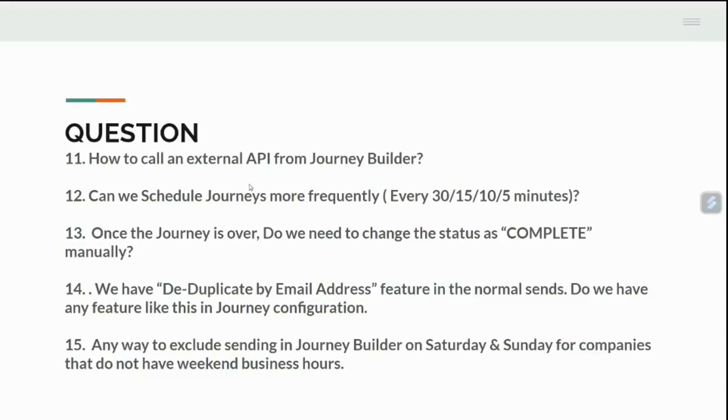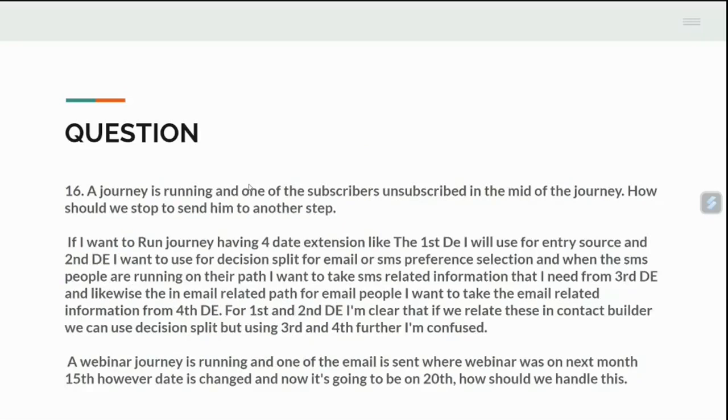And this is another good question. Any way to exclude sending in journey builder on Saturday and Sundays for companies that do not have weekend business hours? The second part, I don't understand. Saturday, Sunday, I can clearly understand. But do you have weekend business hours? So it's up to you how you configure your journey. I think that's it. But okay.